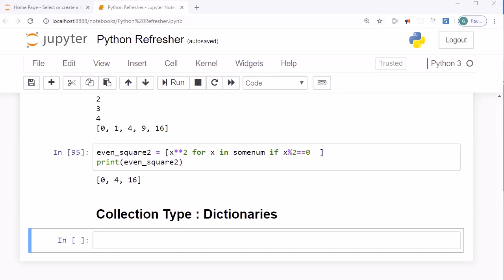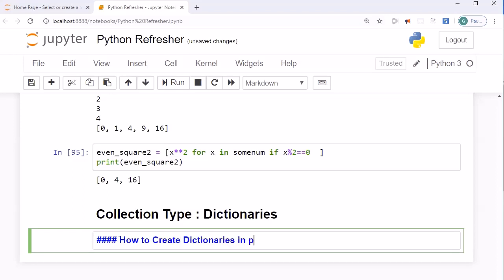So now let's start our discussion on dictionaries. A dictionary stores key value pairs, similar to a map in Java or an object in JavaScript. Let's understand how to create dictionaries in Python.